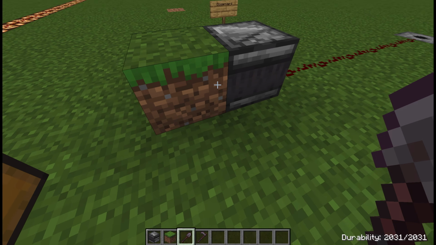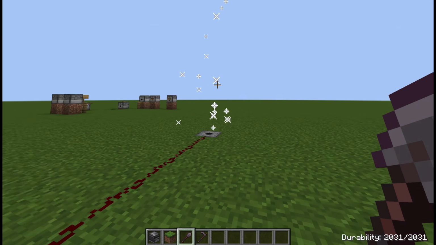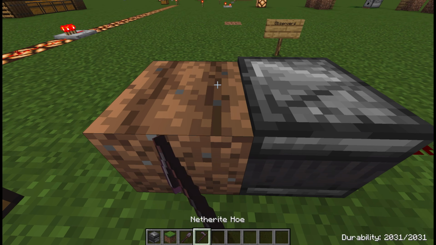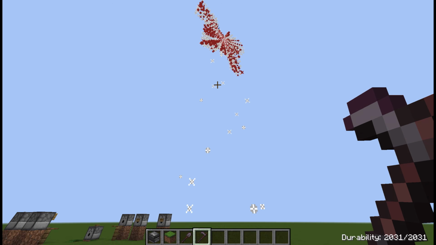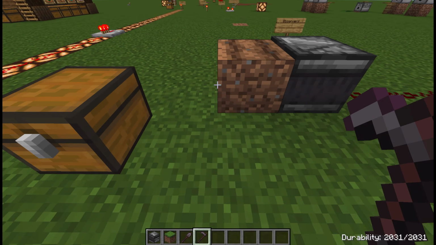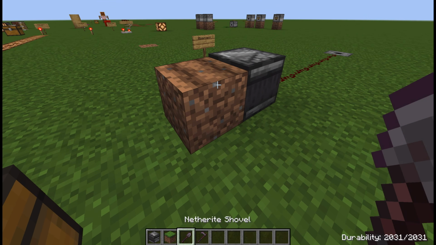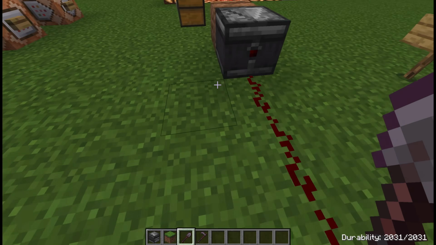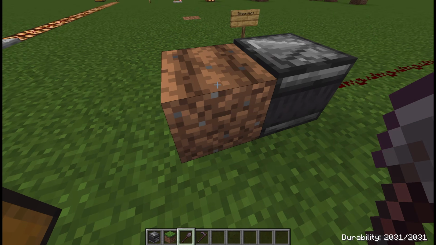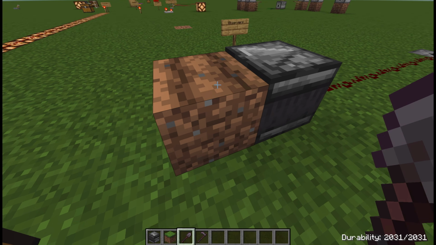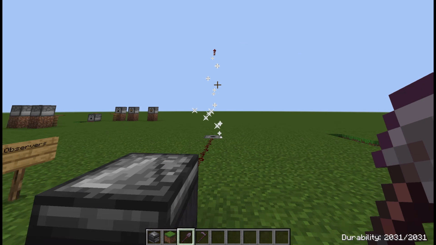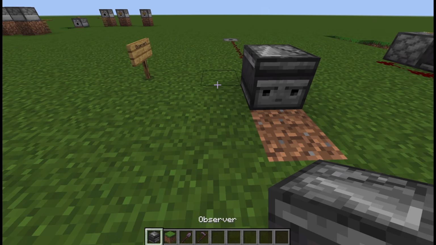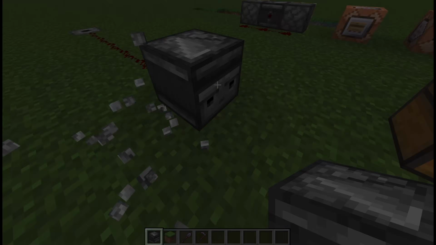shovel and a hoe. So if we make this into a path block, it sends a signal and shoots a firework. If we hoe it, it also sends a signal. The observer just detects the block update and gives a signal to whatever contraption you're doing. It also sends a signal if you break the block, just like that, as you can see there. And yeah, that's basically all about observers and what they really do.